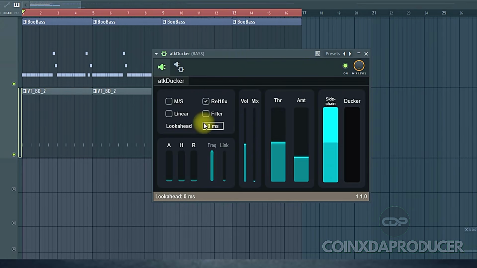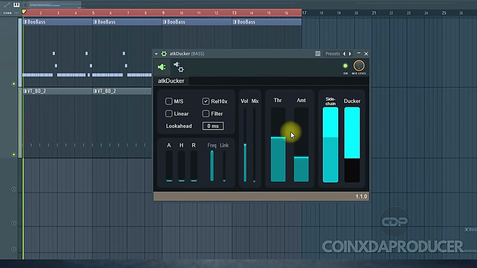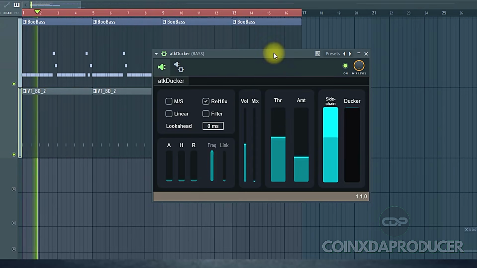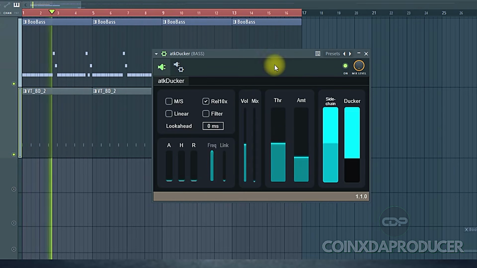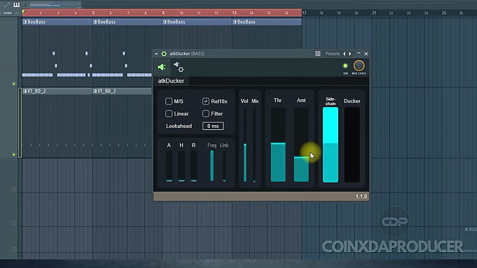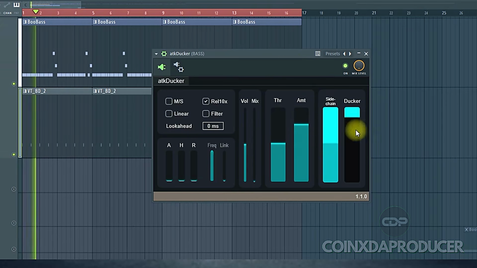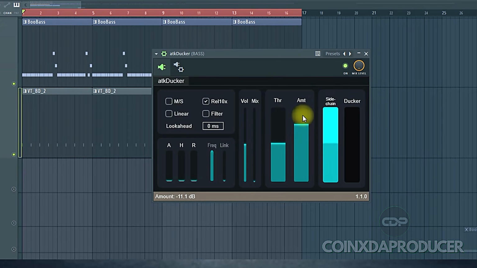Then that takes us to the threshold. We'll set it to the desired level. And at this point, what I want to achieve is I don't want the ducking to be too much. I just want it a little bit. Now at this level, I am okay. All right. Then let me just show you this filter feature, what it does.